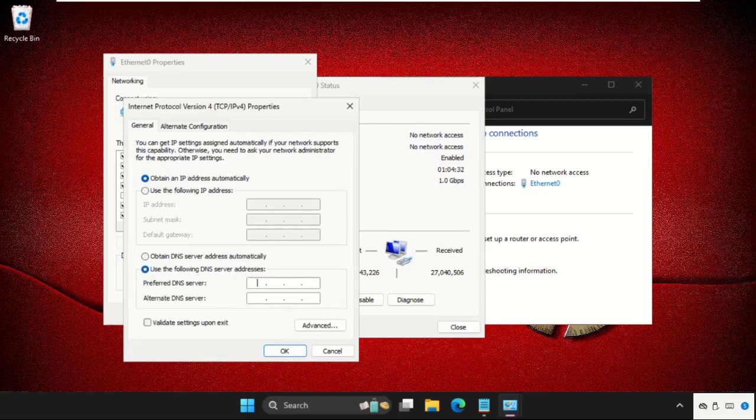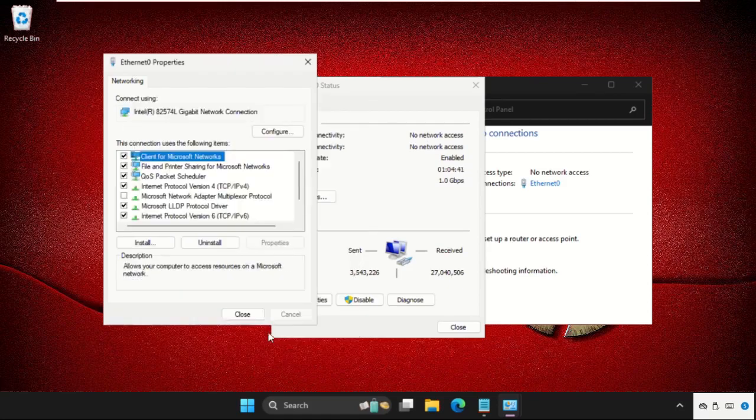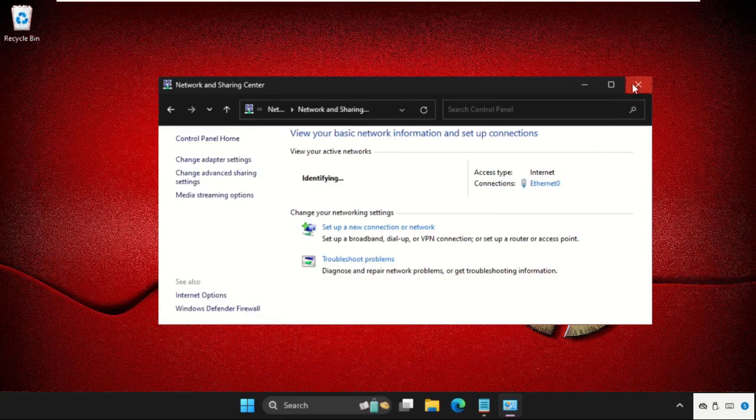Now type here 8.8.8.8 and 8.8.4.4. Then click on OK. Close all windows one by one.